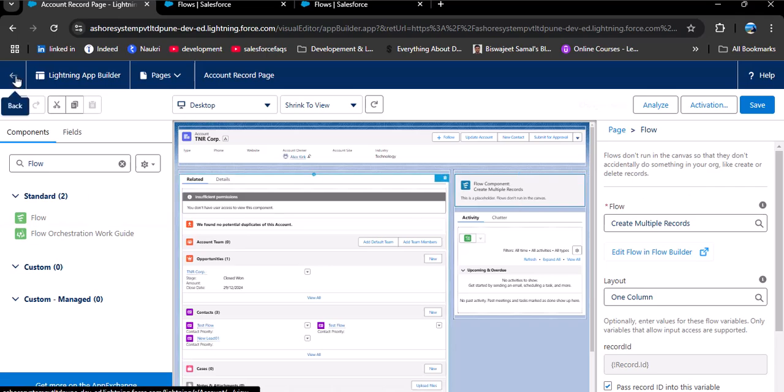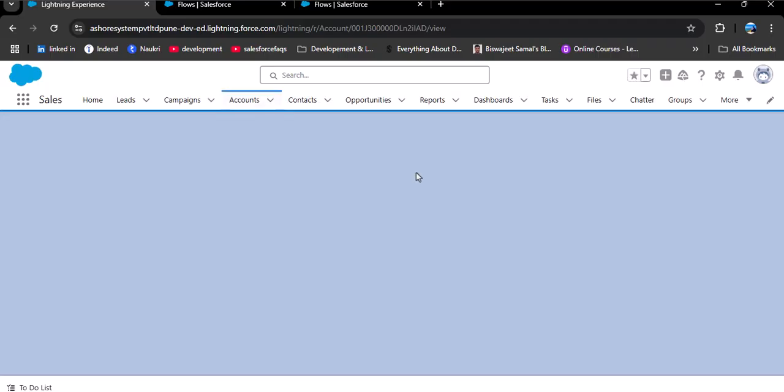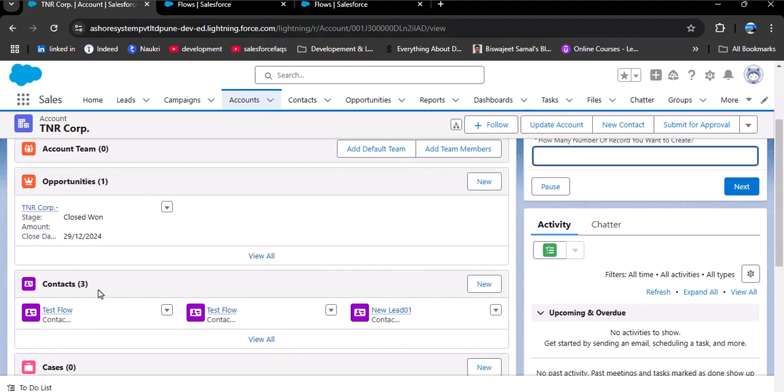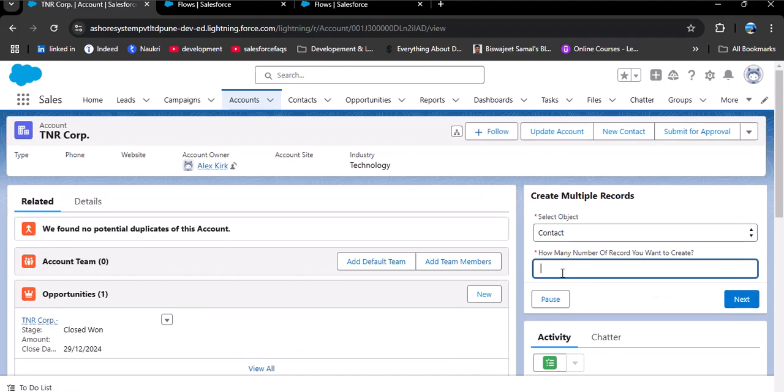Again navigate to the account record page. And now here you can see we are on the TNR Corporation account record. Now whatever record we create here will get automatically related to this TNR Corporation account. So let me create a record. For that, in the select object, first I will select contact. How many records? Before that, here you can see we only have 3 related contacts related to the TNR Corporation account. So I want 2, so that after creating these contacts, there will be 5 records of the contact object. So here I am clicking on next.